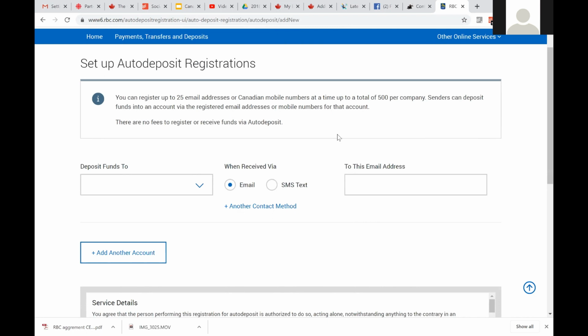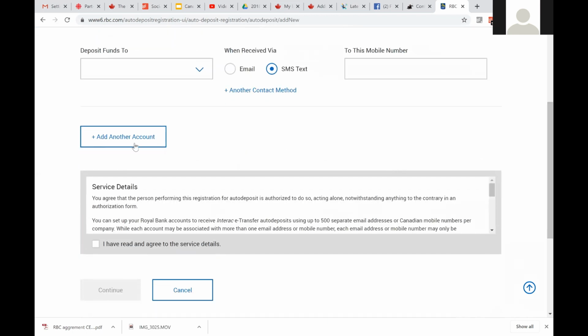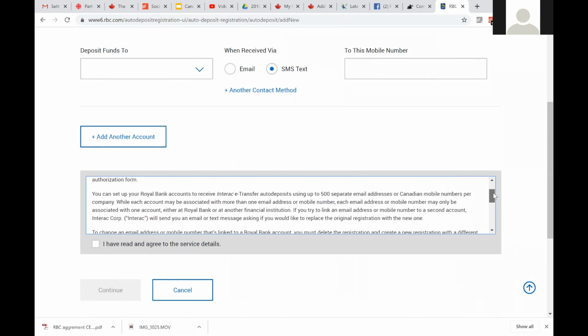So you're just going to select where to deposit funds to in this window, and it is a drop-down which will have your available bank accounts there. And you can tell it when it was received by email or text to this email address, or if you click here, to this mobile number. So you can add multiples. And then before you finish off, you'll have to select the service agreement here.